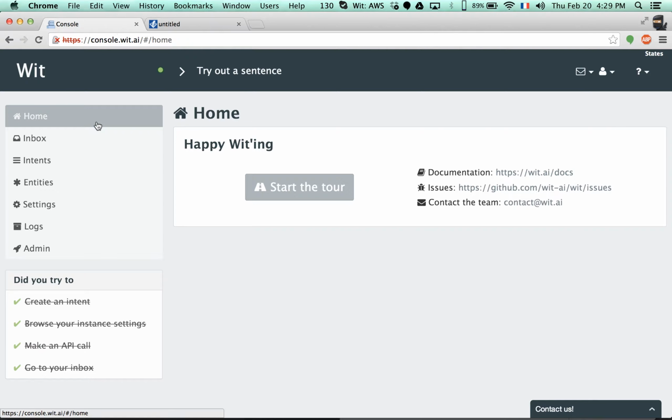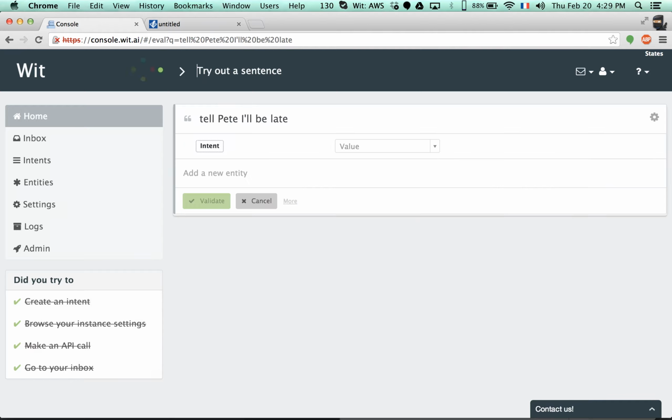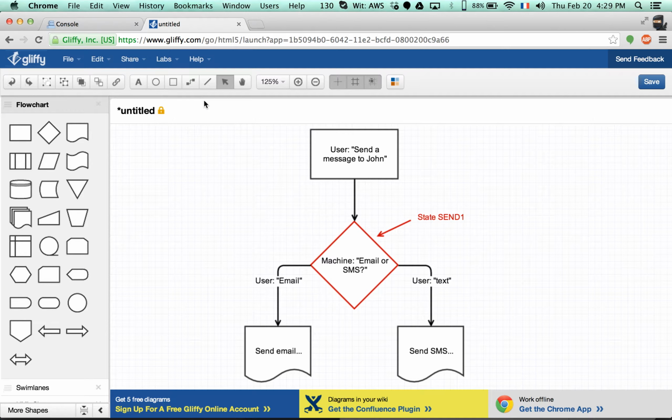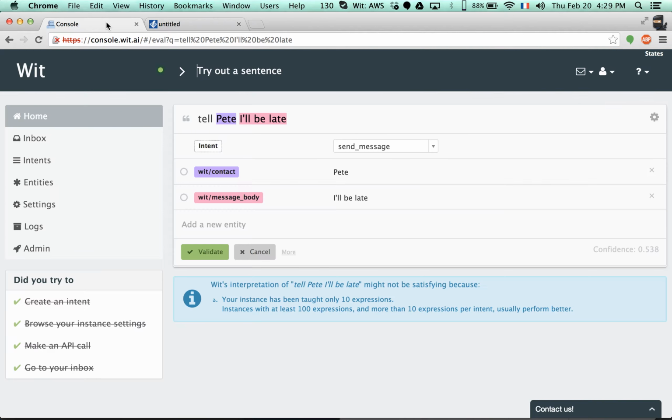I'll show you this on my instance. I have a very, very simple instance that can send messages. So "tell Pete I'll be late" will be understood as a send message intent with a contact and a message body. Great. But now when I get this intent, my app will reach send1 state and ask the user email or SMS, and I want to be able to capture these answers.